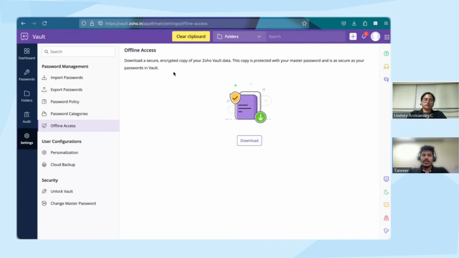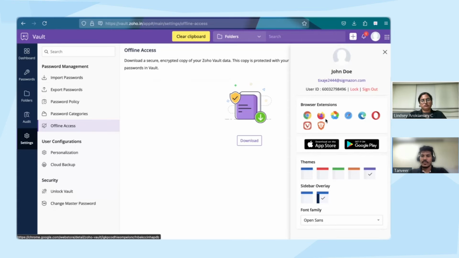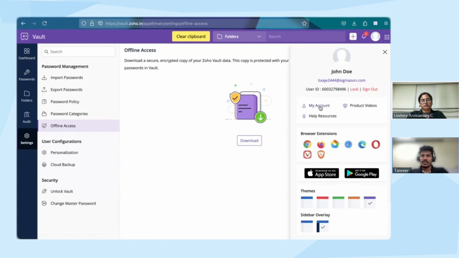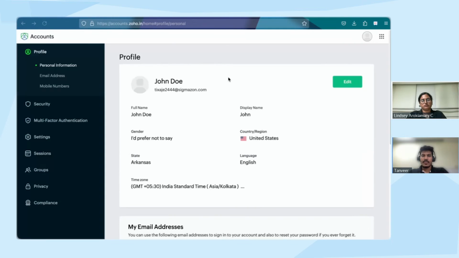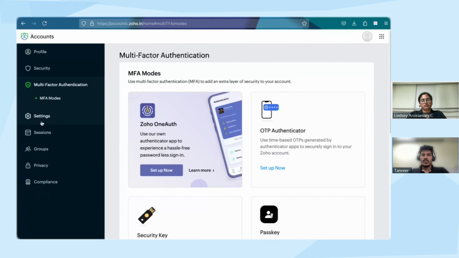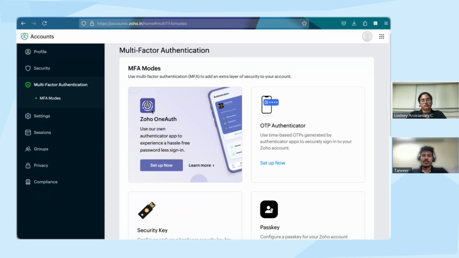Now, we will talk about how a user can secure their Zoho Vault account by configuring MFA, the multi-factor authentication. So again, the users will have to access the My Profile tab, go to the My Account section. So here they'll be redirected to the Zoho Accounts portal. They'll have to go to the multi-factor authentication, wherein they'll be given options as to what are the MFA modes which are available.